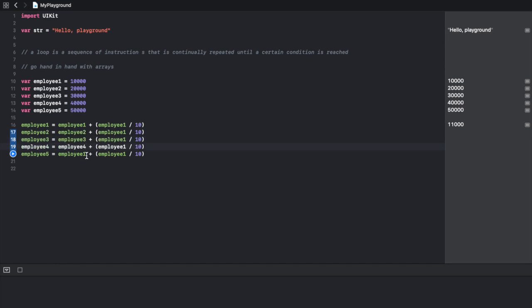You can see that this process can be very tedious, and I'm just doing it for you in order to demonstrate that it's not fun doing this, and it can be very time consuming, especially if you have hundreds of employees. Anyways, these would all print out 11,000, 22,000, 33,000, 44,000, 55,000. And yeah, that's what we got.